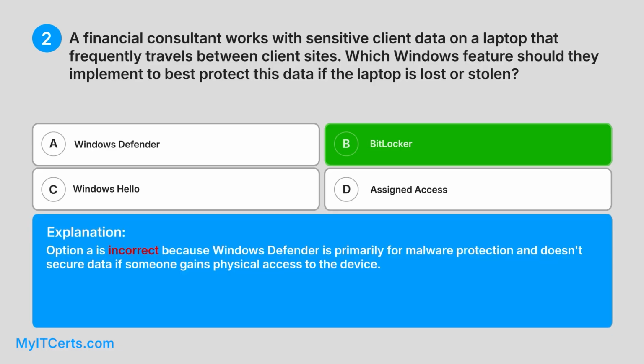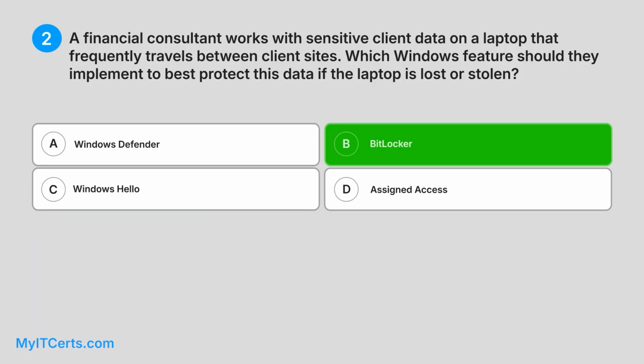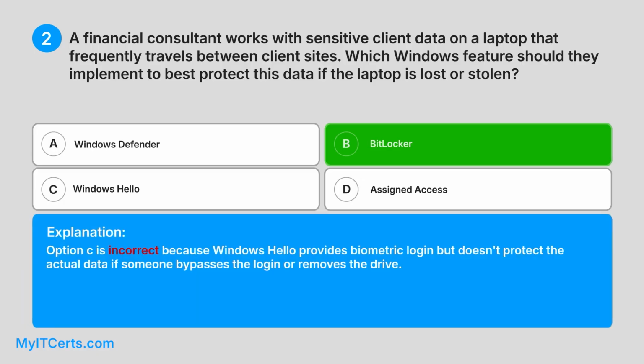Option A, Windows Defender, is incorrect because Windows Defender is primarily for malware protection and doesn't secure data if someone gains physical access to the device. Option C, Windows Hello, is incorrect because Windows Hello provides biometric login, but doesn't protect the actual data if someone bypasses the login or removes the drive. Option D, Assigned Access, is incorrect because Assigned Access, kiosk mode, limits a user to a single app and doesn't provide data protection if the device is stolen.